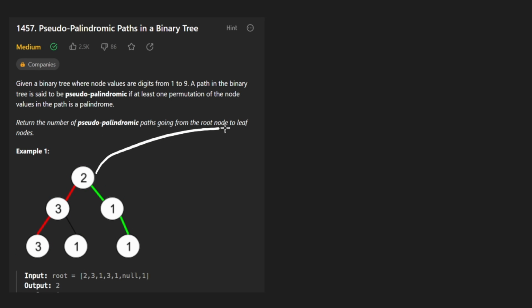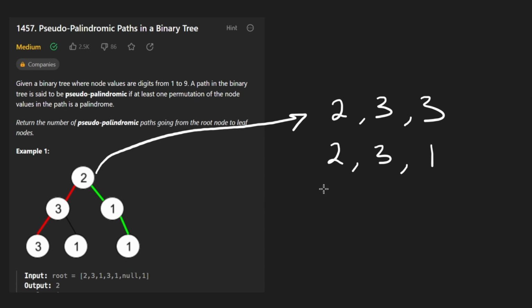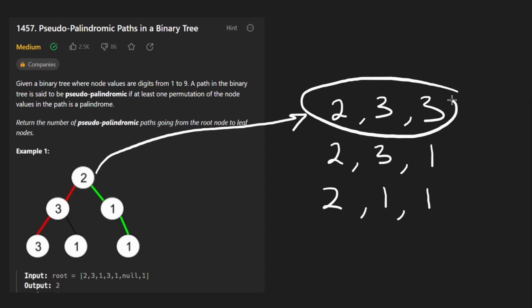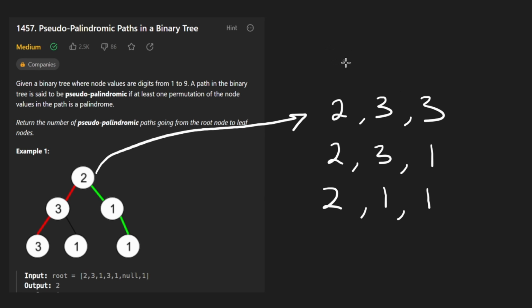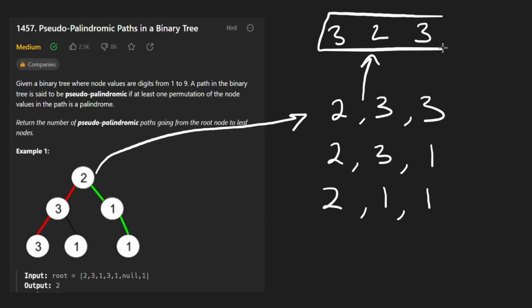Now for each of those paths, we want to first get the path itself. So like one path going down to here is 233. Another path going down to this node is 231. The last one going here is 211. The order of these values actually doesn't matter. We don't care if this itself is a palindrome. We care if we can take these digits and somehow arrange it such that it looks like a palindrome. So right now this isn't a palindrome, but we know we can rearrange it to 3, 2, 3. That looks like a palindrome to me.